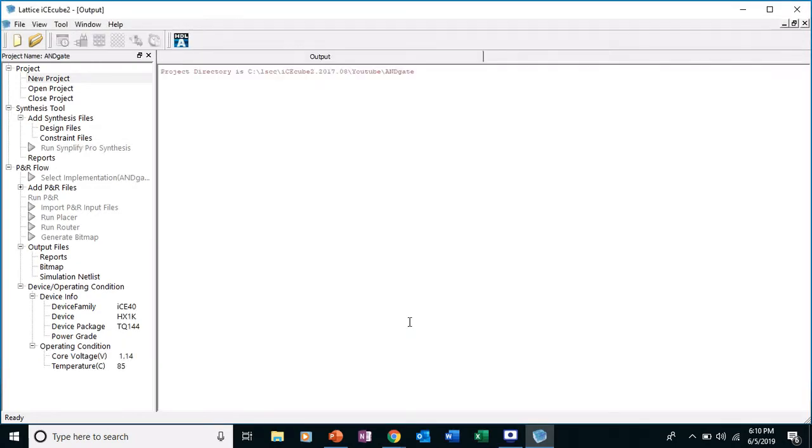Okay, so here's our project. Now, I said this before and I'll say it again. IceCube2 isn't like Vivado where you can just type your Verilog and go at it. You need to import the files. This step isn't necessary, I believe, before simulation. However, I like to do it to make sure the Verilog's okay.